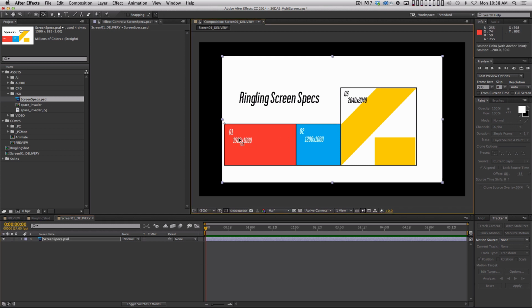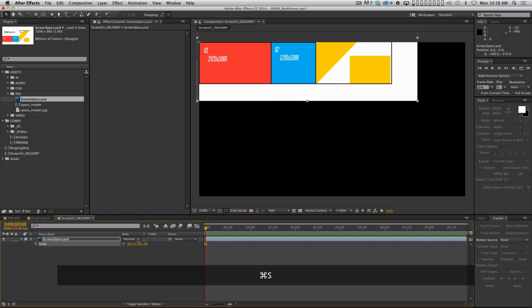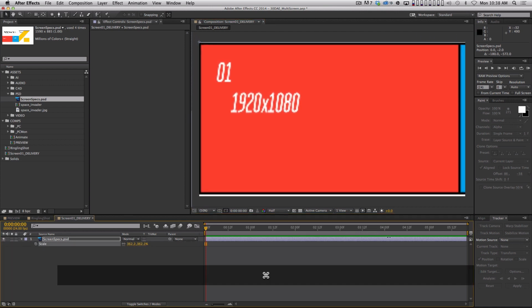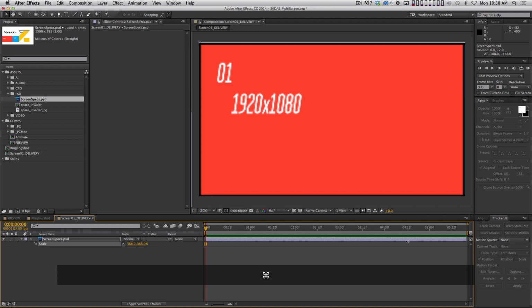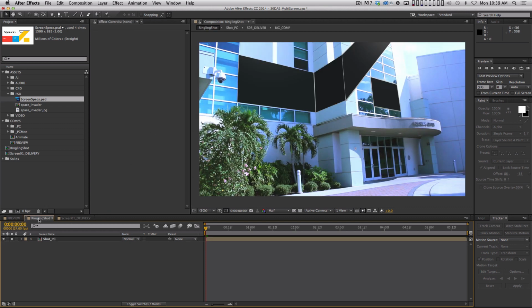All right, so I've got a 1920 by 1080 screen. So what I want to do is take this portion of the design and scale it up to fill an actual 1920 by 1080 frame. All right, just like that. And so now this tells me, okay, this actually was accurate. Take a look at that. That's fantastic.